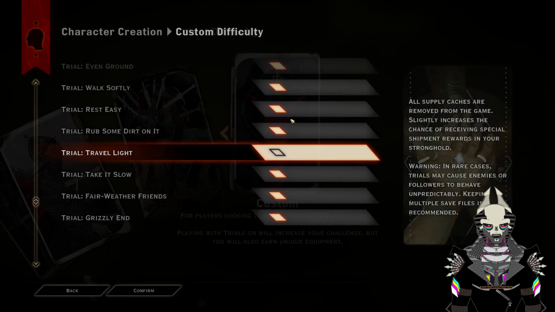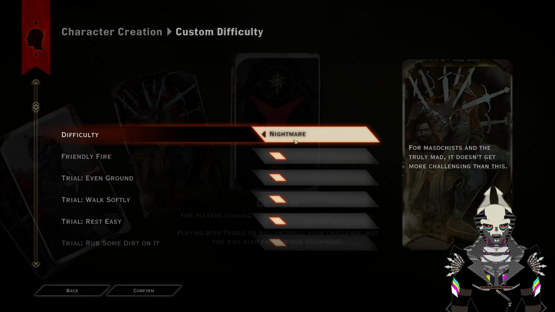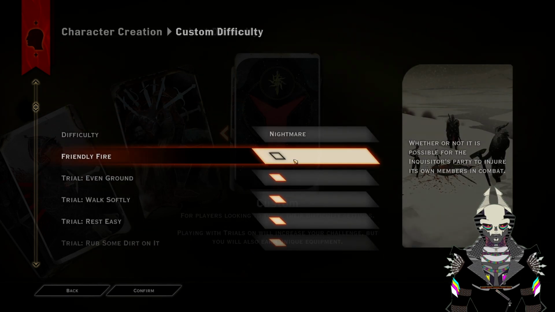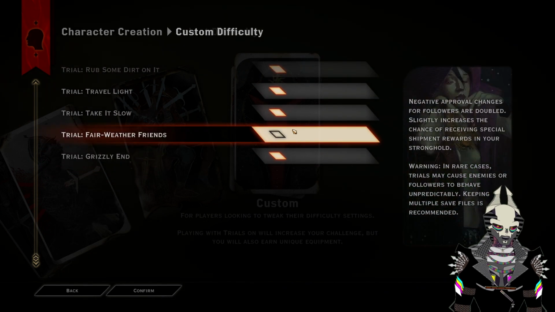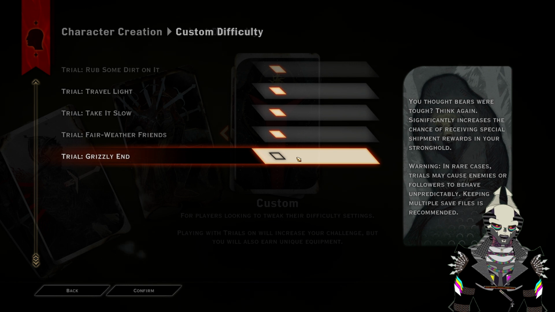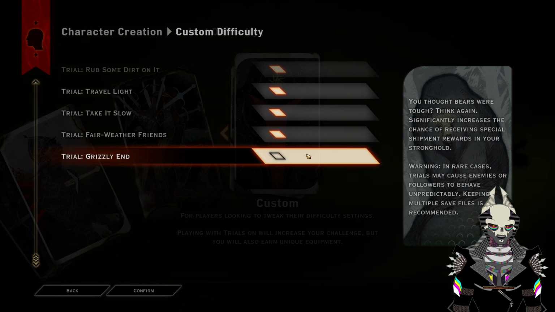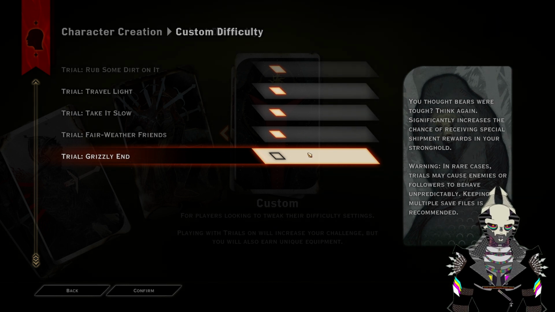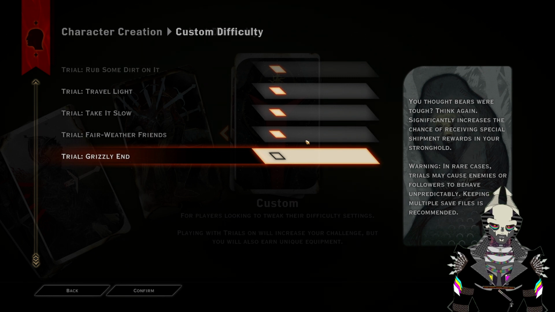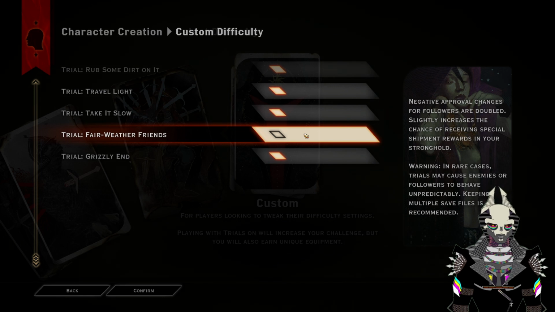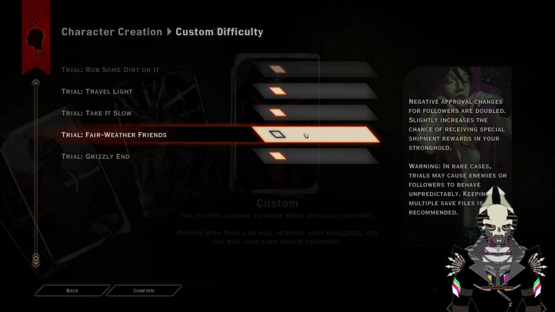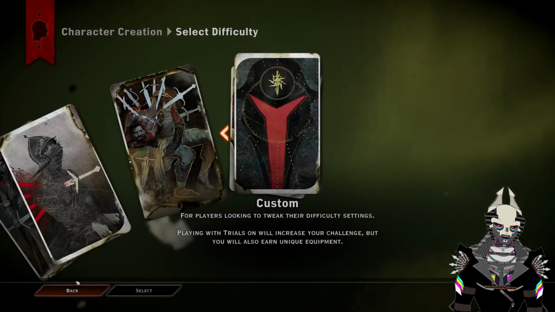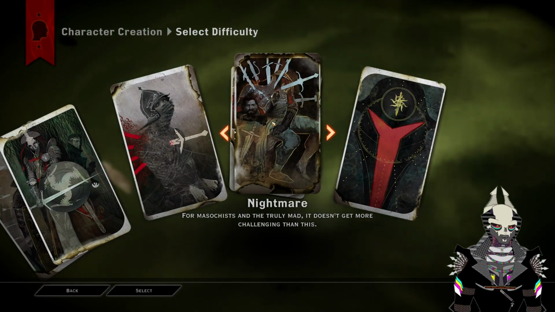Also, there's slight chances and significant, there's nothing that looks like a neutral increase. And also, I don't know if I'm going to be able to do the Nightmare completion award if I have custom enabled. Grisly End. Does this literally just buff bears, of all things? Fairweather Friends. Multiply increased negativity. Okay, sure. I think I'm just going to go for straight Nightmare on this first playthrough.